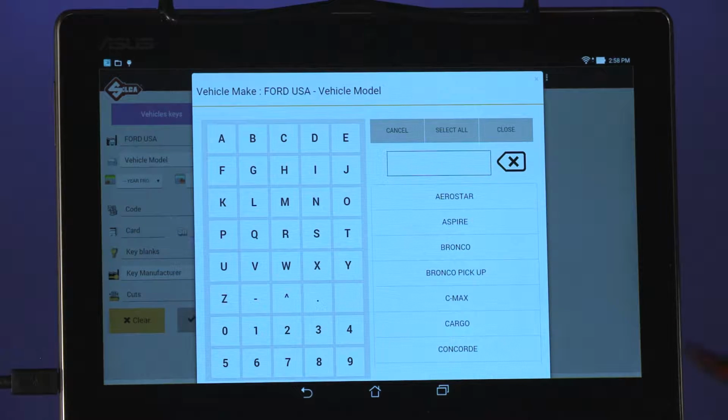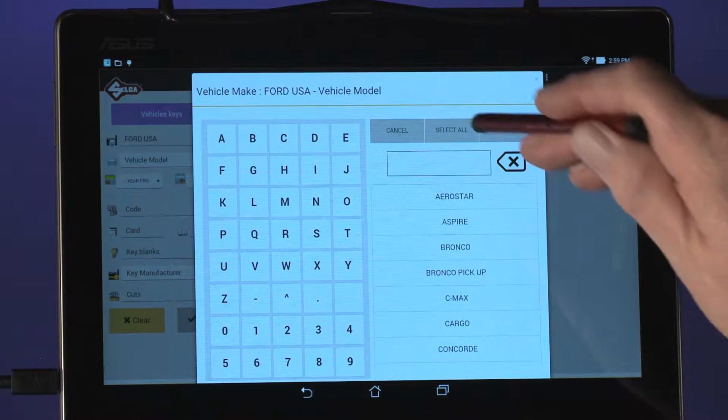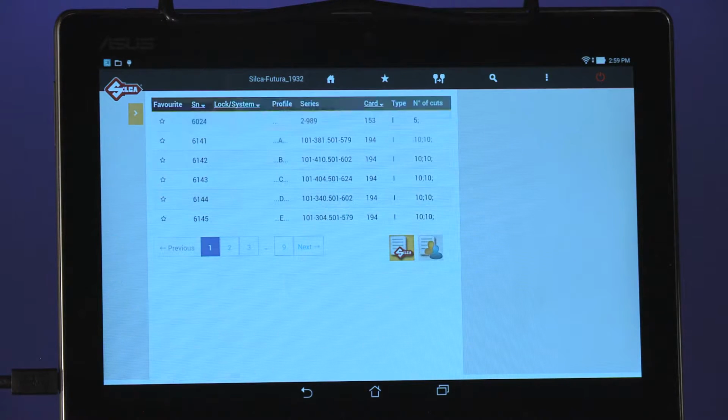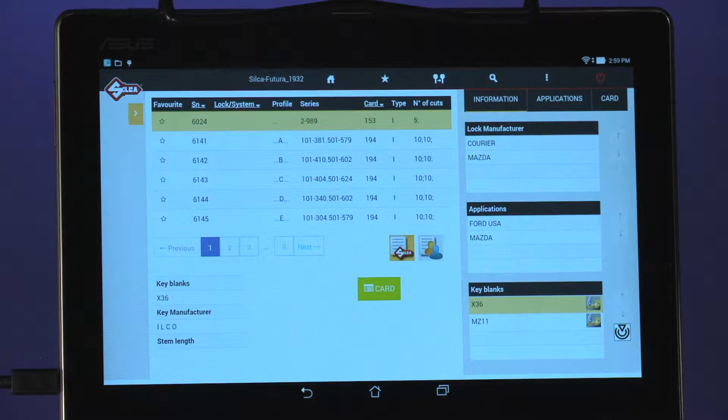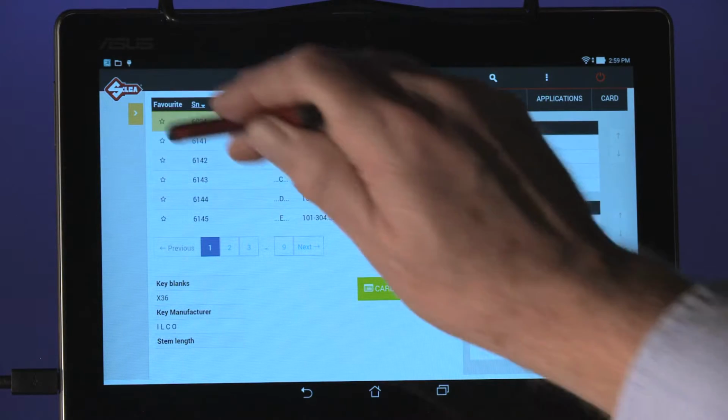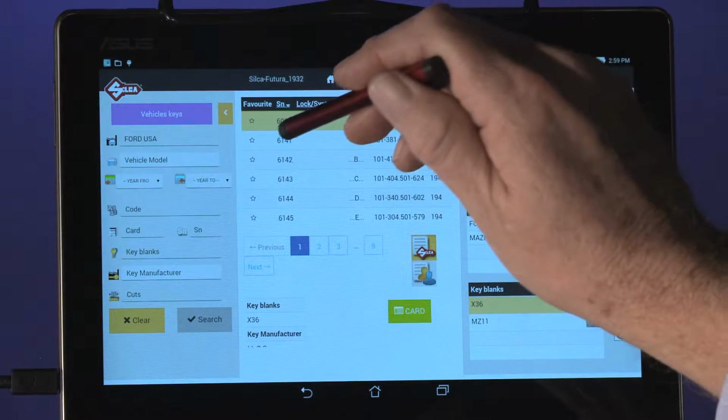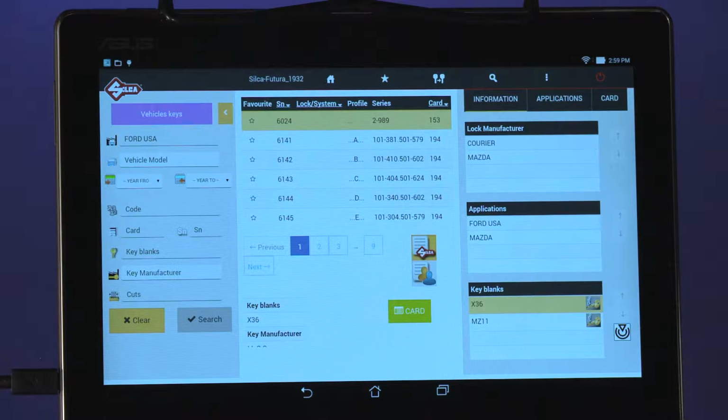At this point, you can select the model of the vehicle from the drop-down box or simply select All to display all of the cards and code series in the database for Ford USA. When you select a specific model from the drop-down box, the next screen allows you to select the model year, or again, you can select All to show all code series used over the life of that particular model.